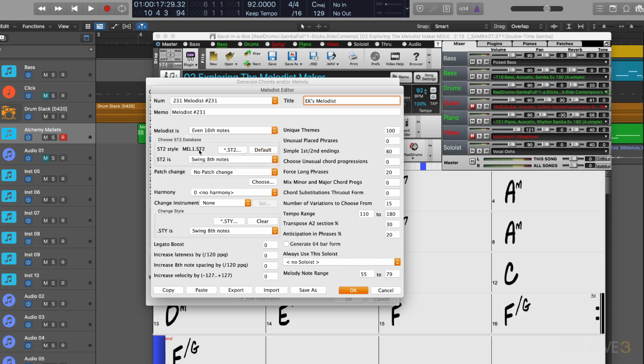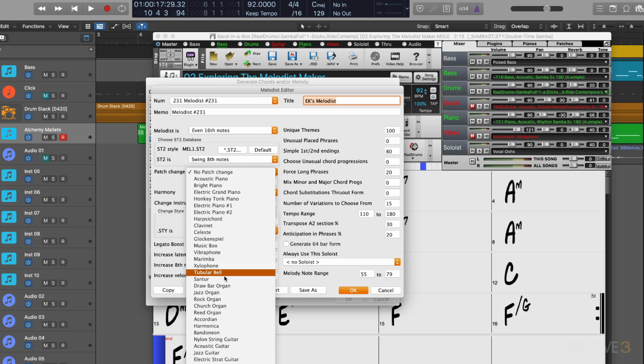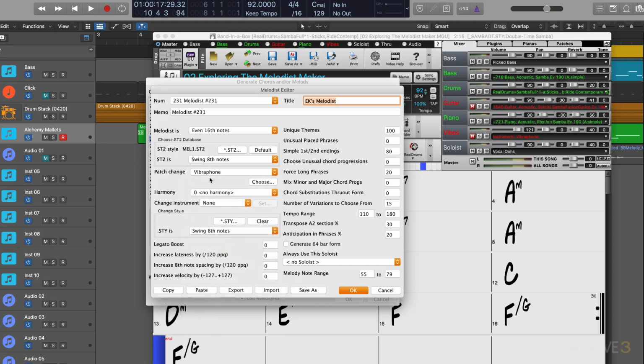I can choose a soloist style, which I'm not too concerned with right now, and then the phrasing for the soloist. And then for patch change, let's choose maybe the vibraphone. We'll try that instrument, although I don't need to use that if I'm bringing it over as MIDI. And harmony, changing instrument, I'm going to leave all this alone as is. Boosting legato, I don't necessarily want legato. I want more staccato phrases, so I don't want more than what it's going to generate on its own.